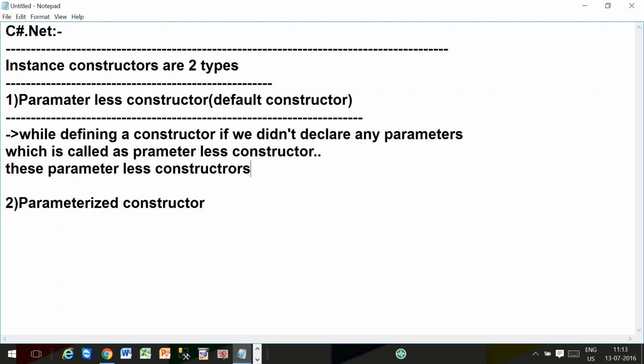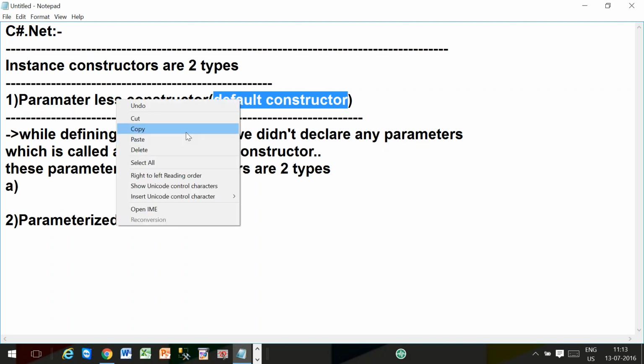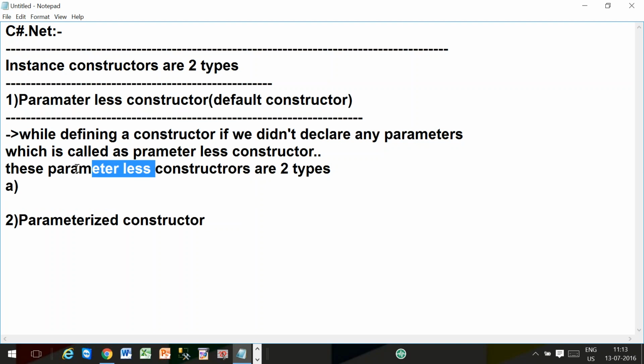Okay, so these parameterless constructors are two types. Parameterless constructor, other name is default constructor. Default constructors are two types. Can you guess what they are? User defined and system defined.